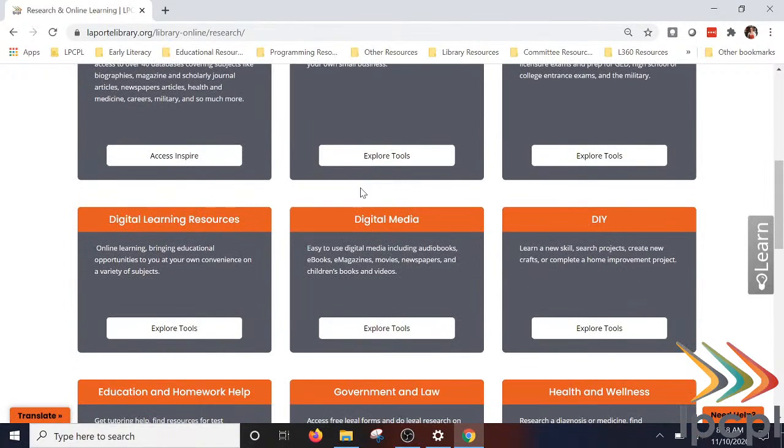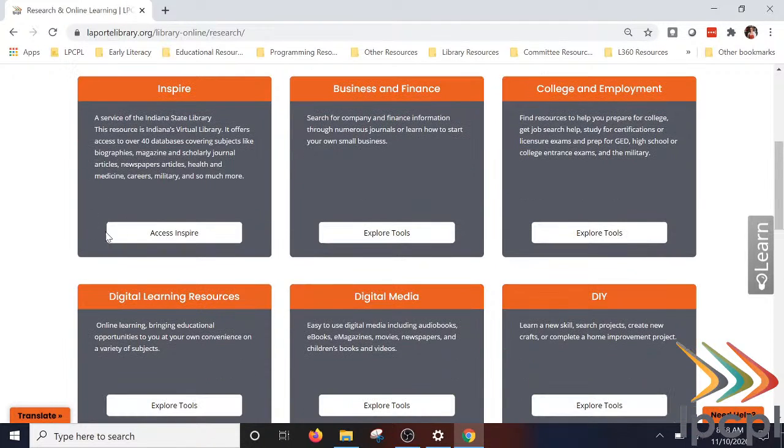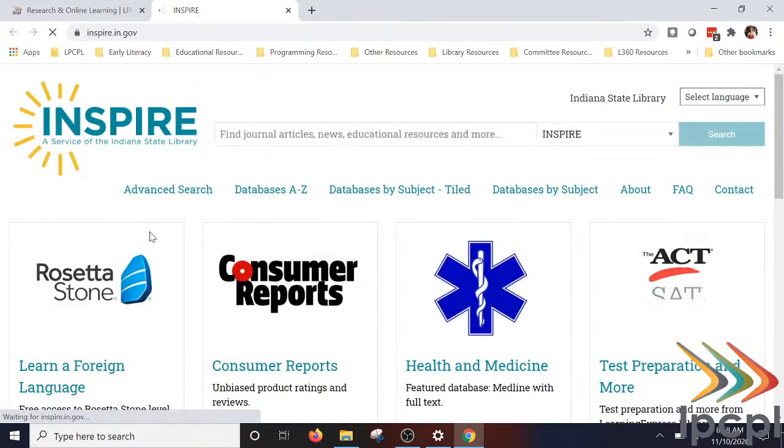The one that we are looking for is Inspire, and it's first right here. It's Access Inspire, where we need to click. Inspire is a service of the Indiana State Library, and this resource is Indiana's virtual library. So I'm going to go ahead and click Access Inspire, and it will take me to the Inspire home page.